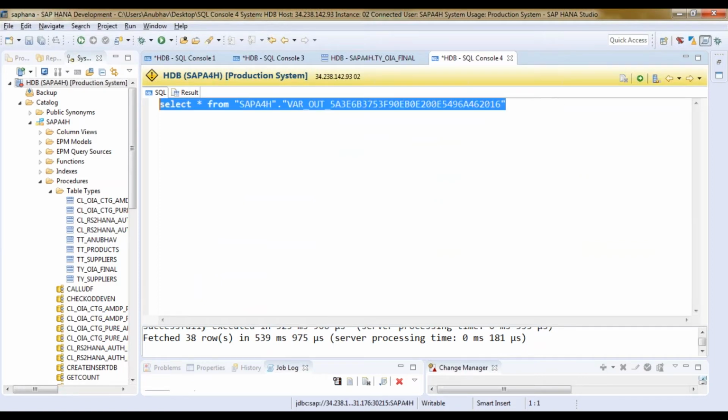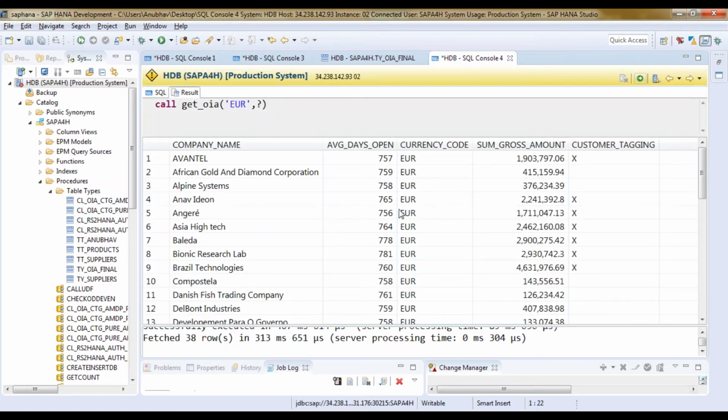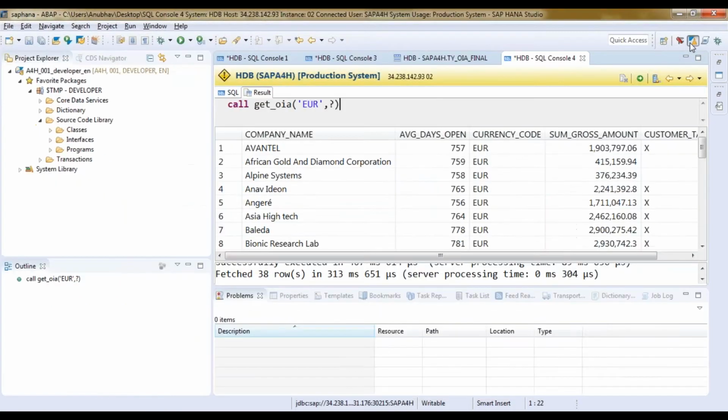So let me first call GET_OIA and pass two parameters. Here for the import parameter, I am hard coding euro currency. This is what we will do from ABAP. We will pass it in the ABAP program and you see the result is coming. So let's call this from ABAP. Okay, GET_OIA procedure. Let's get into the ABAP program, ABAP in Eclipse, and I'm going to do the magic now from ABAP, calling our procedure to produce the open item analysis result from the ABAP system.